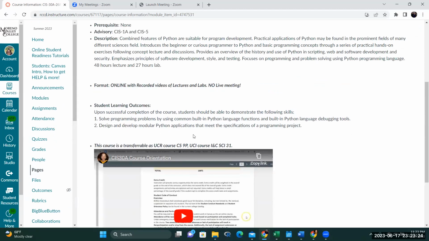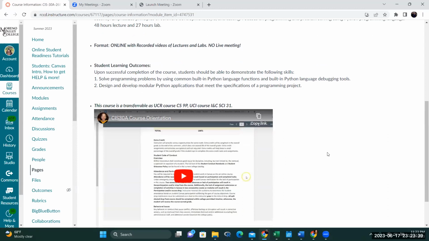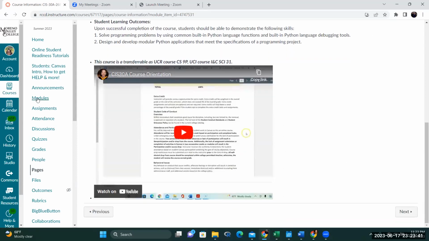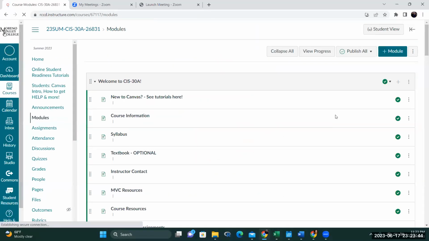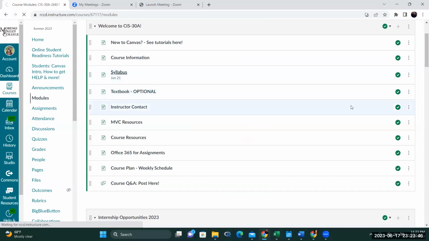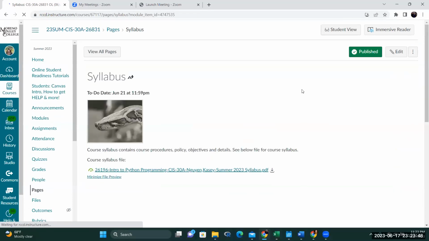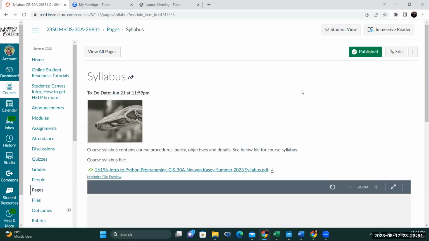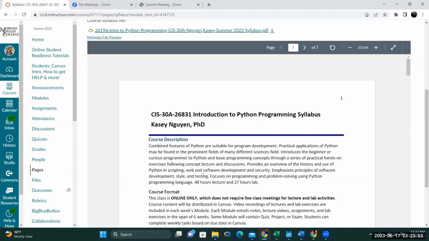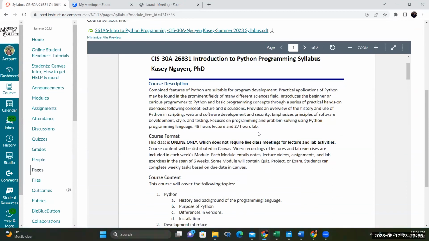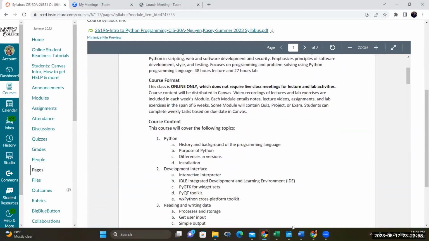Additionally, this course is transferable to UCR and UCI, along with UC Davis and other universities. So you can check out Assist or IGETC in order to see how your course will be transferred. And as you go through the module, you will see that I have my syllabus listed here, which I will go over next. Within this, you will see that the course content, all the requirements, and everything will be covered.